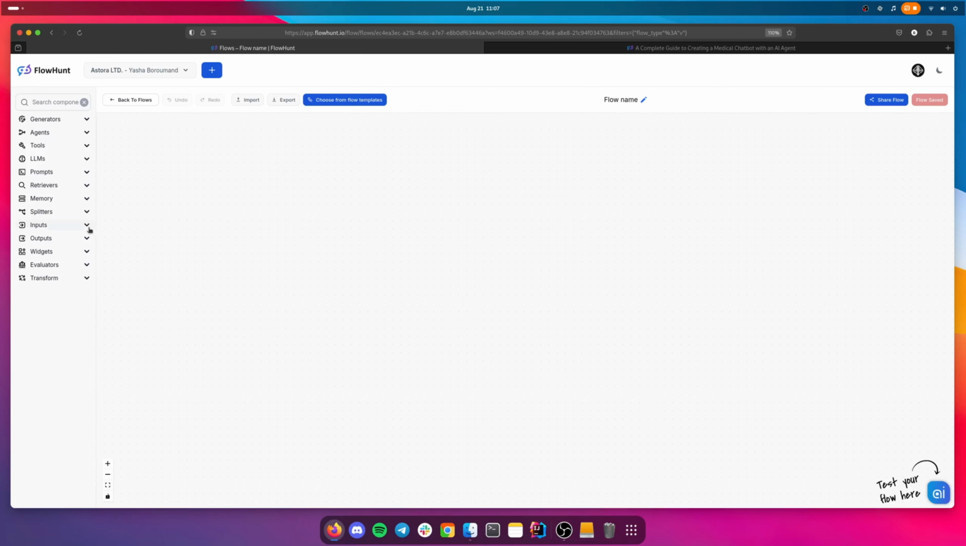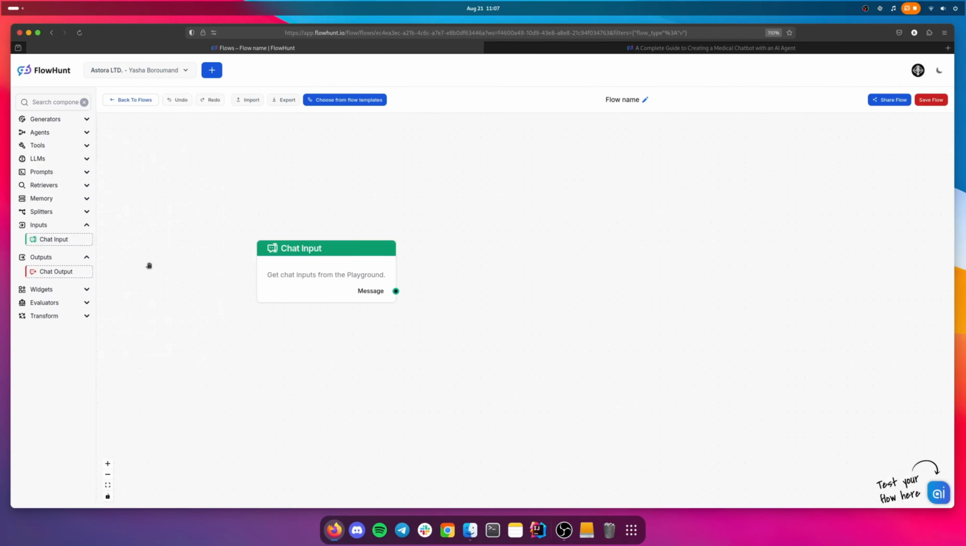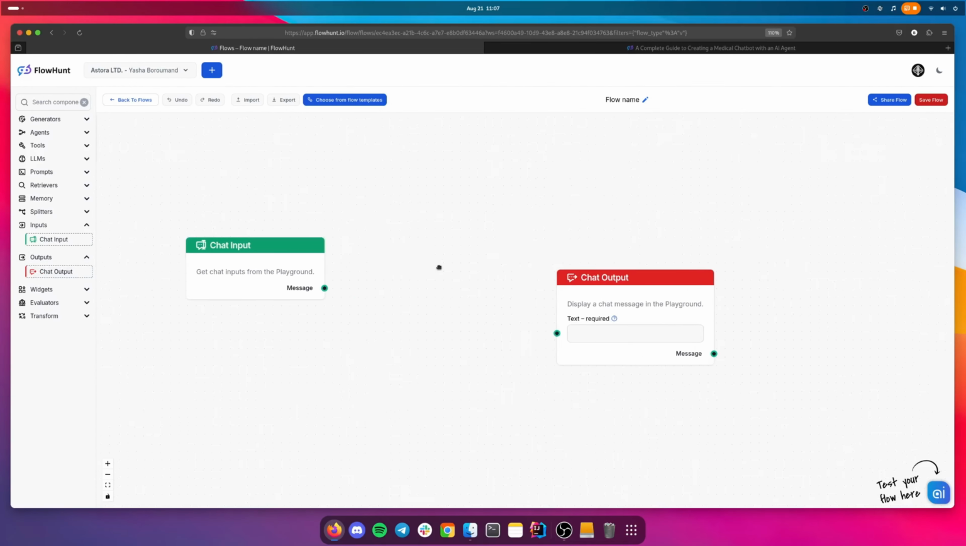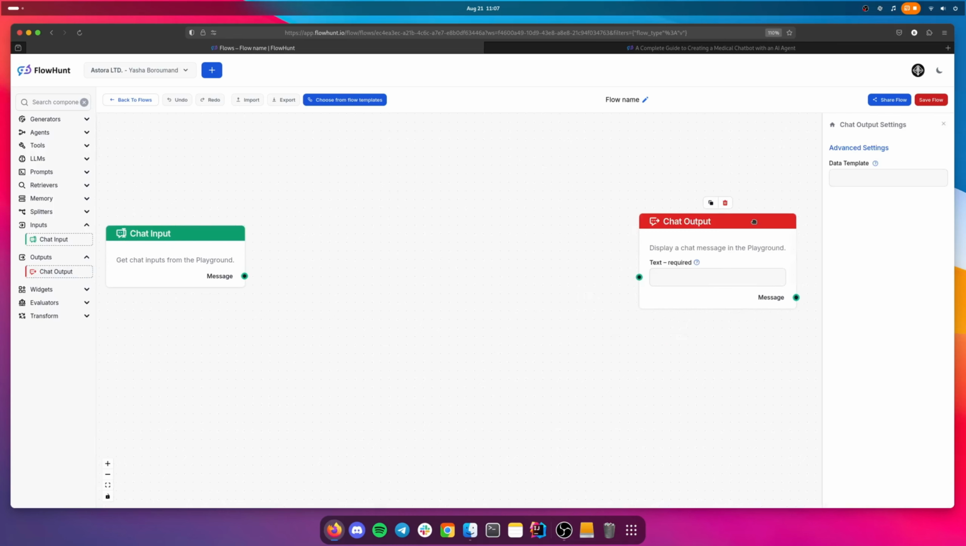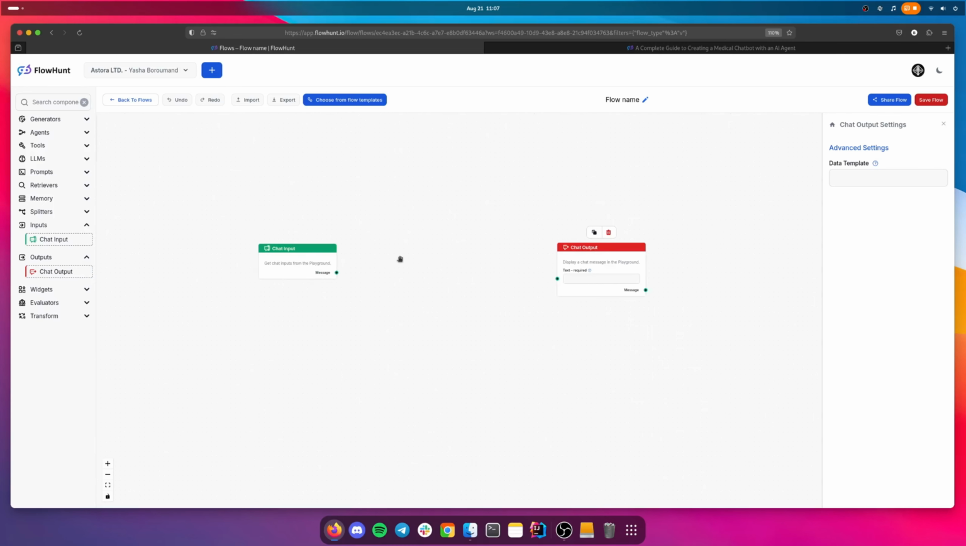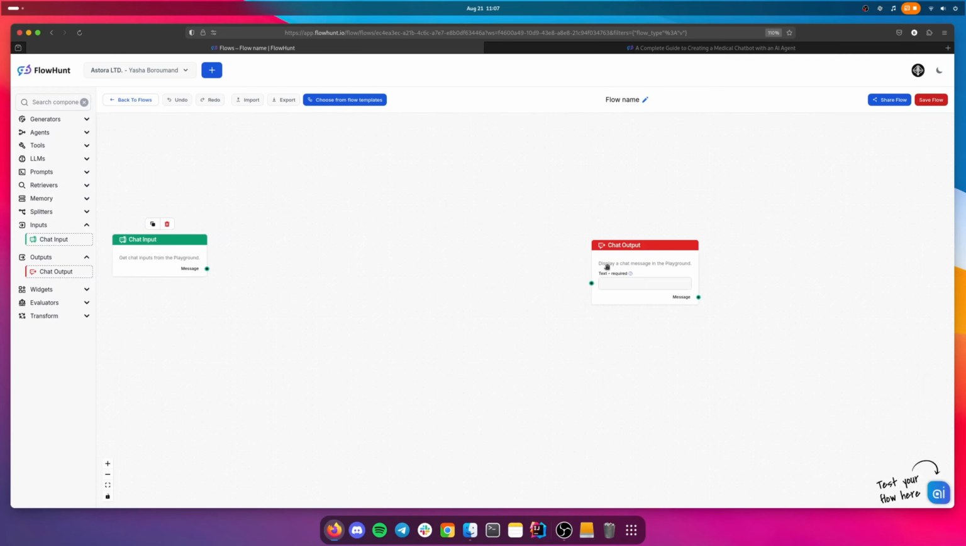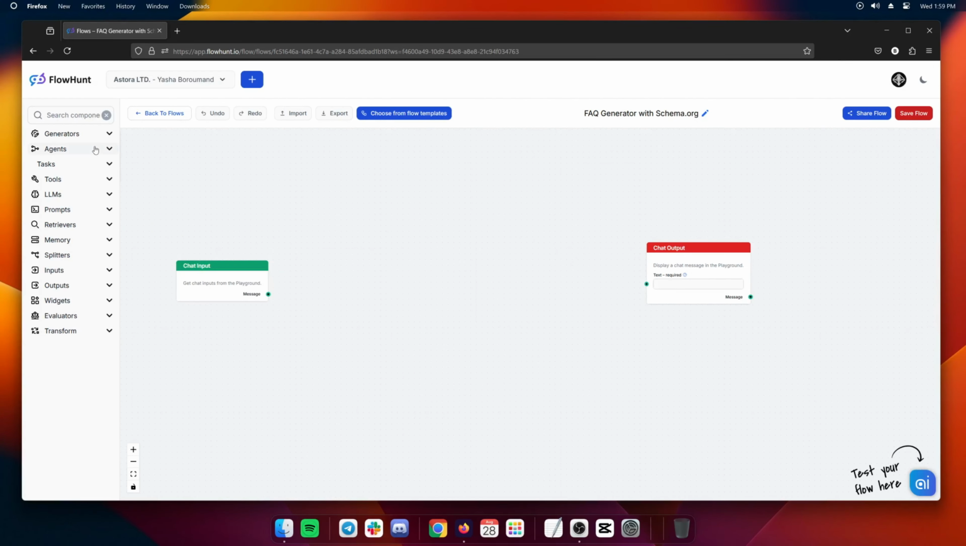The first step in our flow creation journey is adding the fundamental components: the input, which is the user's query, and the output, which is the chatbot's response to that query. All components between the input and output shape the chatbot's response into the desired output. Let's get started by adding our first component.